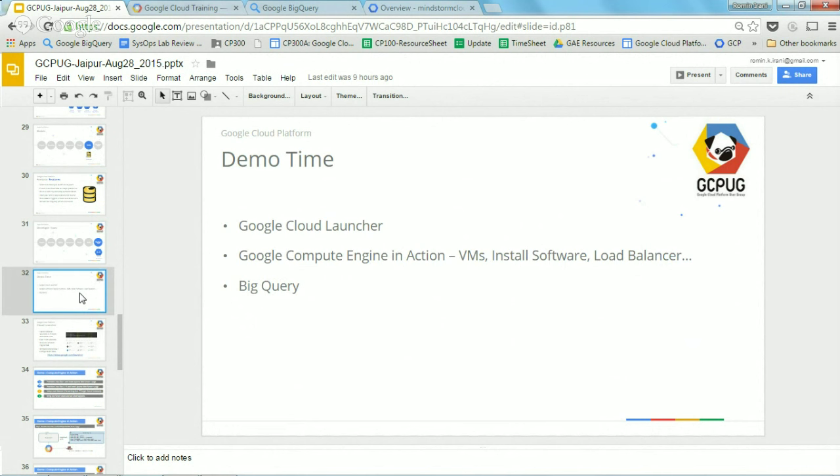So yes, what we have now is demo time, and I've lined up a few demos for you that show these three items which you see. One is the Google Cloud Launcher. So we'll see that in action, and Google Cloud Launcher is basically how quickly, with a few clicks, you could launch popular packages. So for example, let's say we want to install WordPress, and one option could be, we'll take this whole VM, we'll SSH into the VM box, and then we'll download WordPress, install it, and so on.